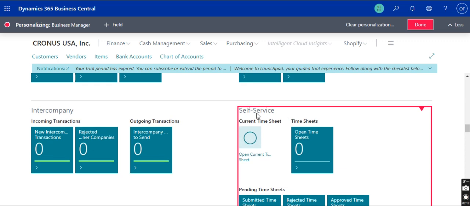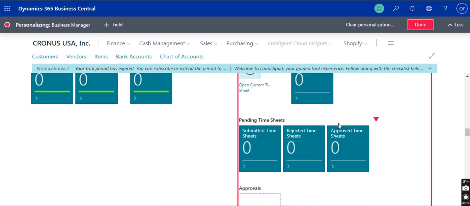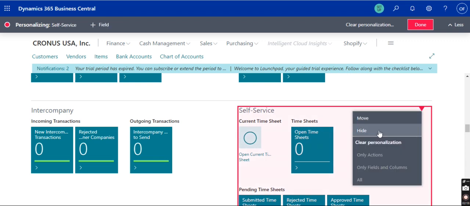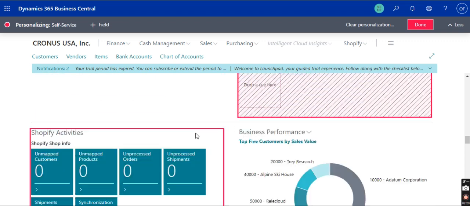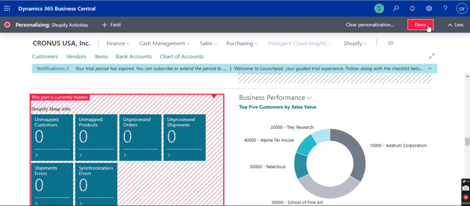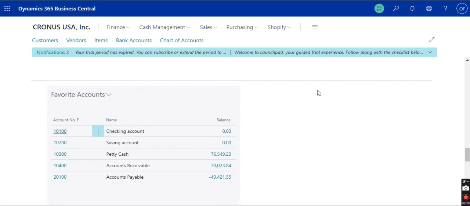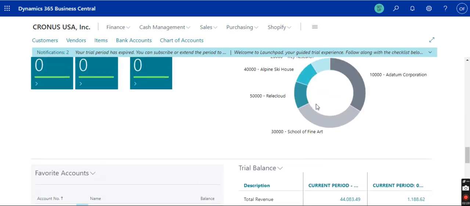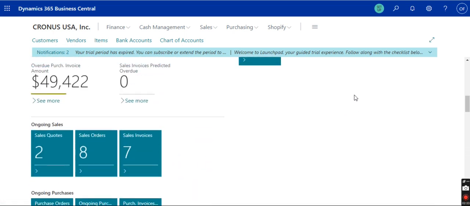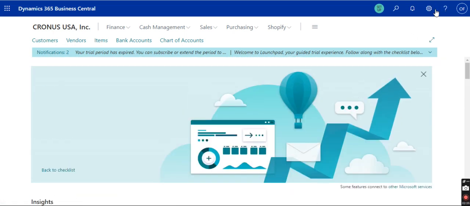For example, the self-service aspect of this, we can take it out by clicking on this icon and then we can hide it. Same thing with Shopify. I do not want to see Shopify, so I can go ahead and hide that. Now I'm going to click done. As you can see, it pretty much took those two boxes out. So that's how you use personalize. You hide fields, you can also add fields. I will talk more about the personalization in a different video, but that's how you use it.